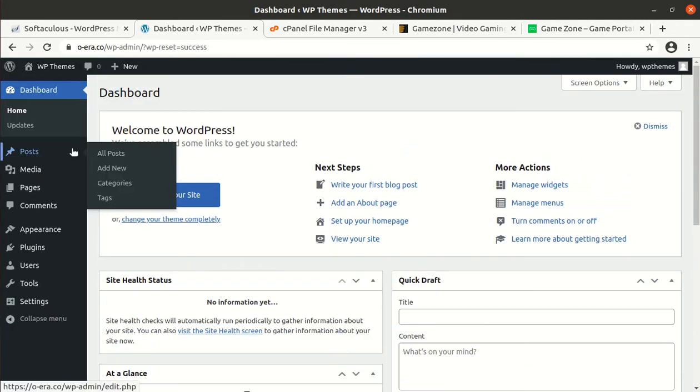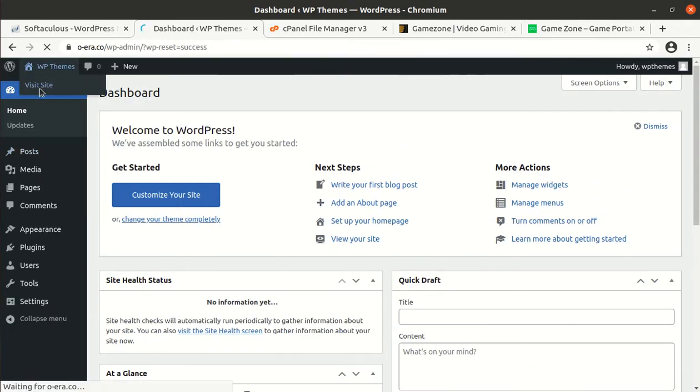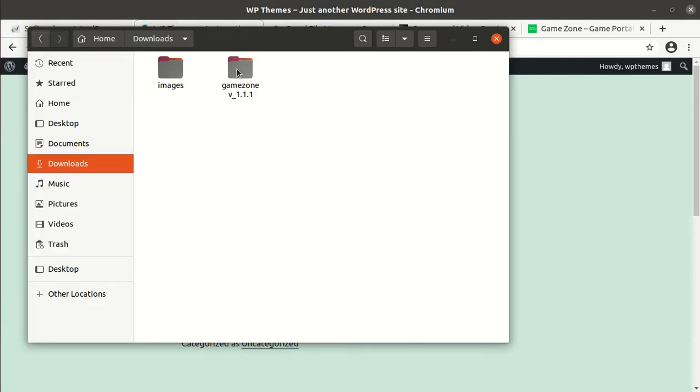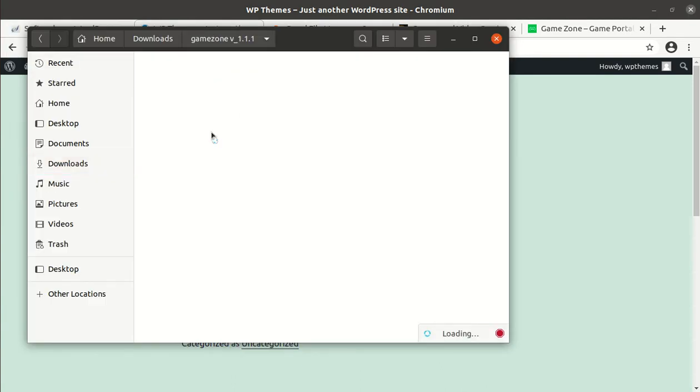This is a fresh installation of WordPress with me, and the 2021 default WordPress theme is installed, and I have the theme pack as well. In the theme pack I got licensing, documentation, the main theme file and the child theme file.